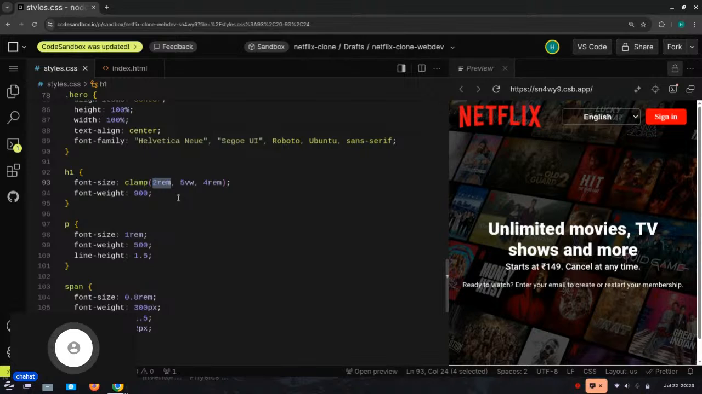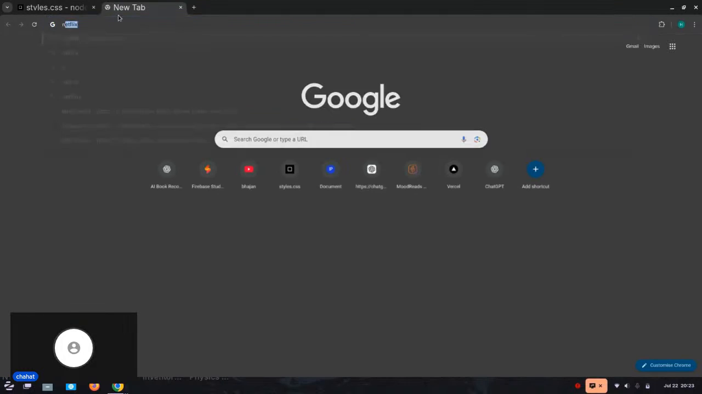So, guys, you must be wondering how we will calculate this value, 5 viewport height. Let me be very frank. Many developers just toggle this value. They try many different values and set this. But what you can do is you can just check.